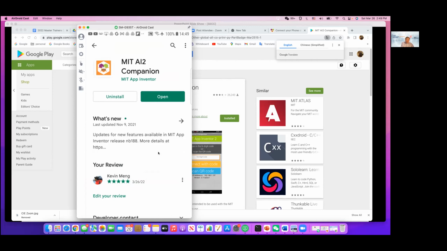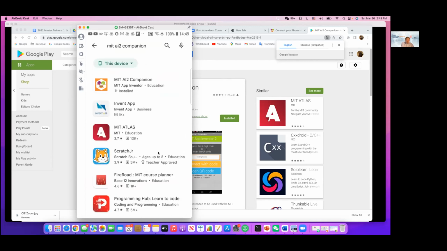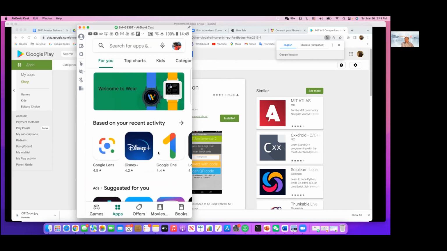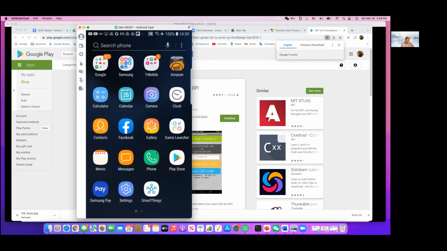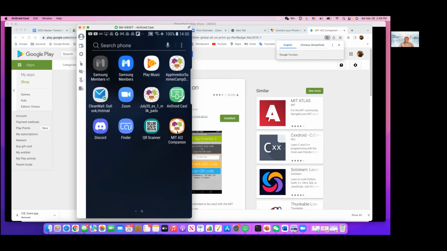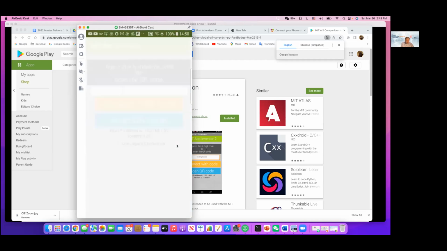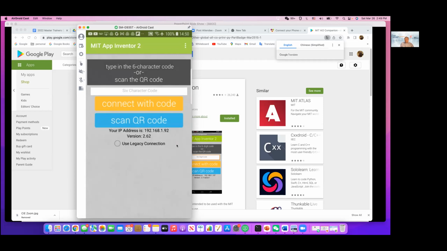Okay, so try installing this MIT App Inventor onto your Android device. And then what we can do, we have the MIT App Inventor. Look right over here, you're gonna see an icon. When you click on the icon, there are a couple of things you can do. It's going to say, type in the 6-character code or scan the QR code. What does that mean?